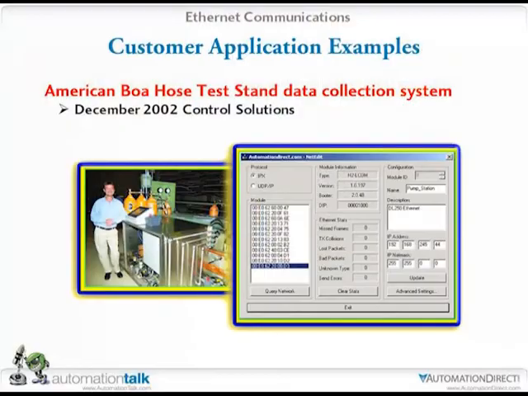All right, we're going to go ahead, and we've got a couple of customer examples. Like I said, we haven't done that in a while. So the first one is American Boa. They actually are around the corner here from us in Cumming, Georgia. And what they do is they make a lot of metal piping, flexible piping. Some of it's for the auto industry.